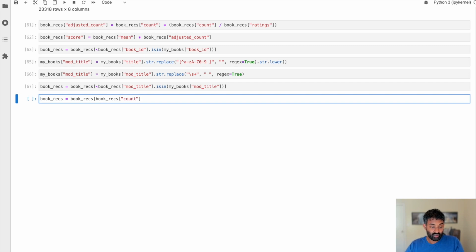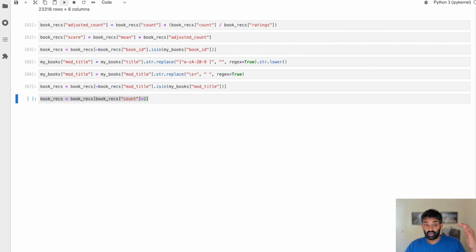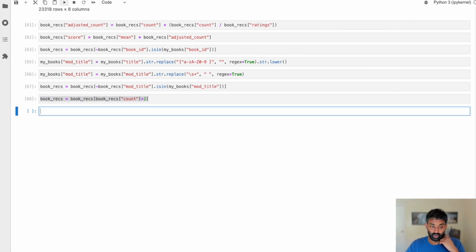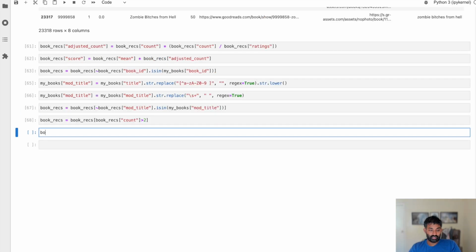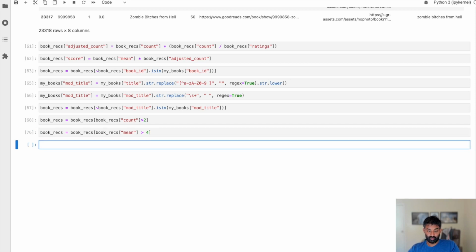All right, and then let's go ahead and remove anything that appeared less than twice or less in our recommendations. So this is saying at least 3 users who are similar to us had to read the book and like it, had to read it actually, period, in order for us to put it in our recommendations. Okay, then let's add an additional filter here for the mean. So we want to make sure we only find books where our mean rating is greater than a certain amount, in this case 4. We don't want books that were rated too lowly.